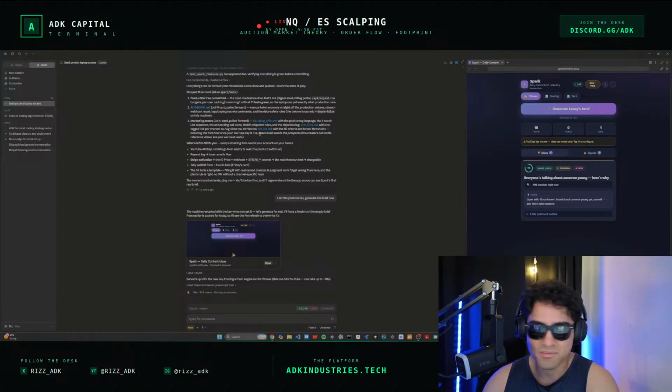Also, let's make the UI a little better, right? Let's make this a little better. How can we branch this?